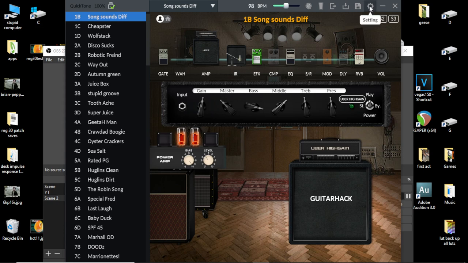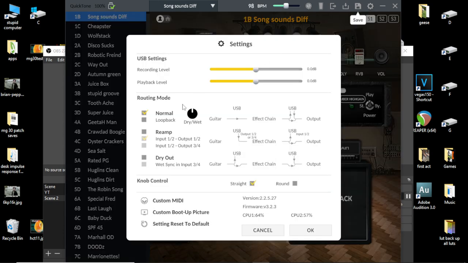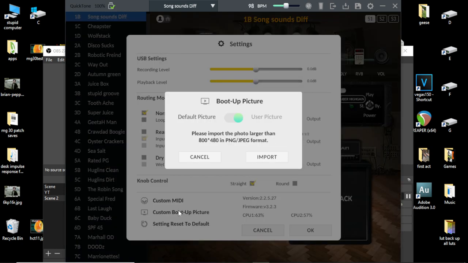So we go with our mouse over to settings and click on the gear icon. And down here you see custom boot up picture. This is where we're going to want to click. And when you first do this, it will be set to default picture. So you're going to want to click right on that green dot, single click with your mouse, and it's going to pop over to user picture.